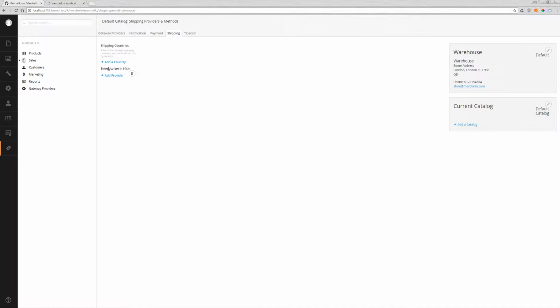Now we have no countries listed at the moment, but we have this everywhere else. Everywhere else is kind of like a special country. The idea is that if you've only set one single country, like United Kingdom, which we're going to do in a second, this allows for shipping configurations to be set for all countries that are not set. So if I set United Kingdom, everywhere else, I would set in here, exactly the same way as I would do for adding a normal country.